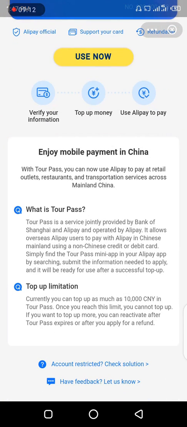All you have to do is to verify your information, you top up money, then you start using Alipay immediately. But in most cases, since it's a foreign transaction, it will take time for your local bank to complete the transaction, since the money is going out of the country. So it normally takes less than 24 hours.